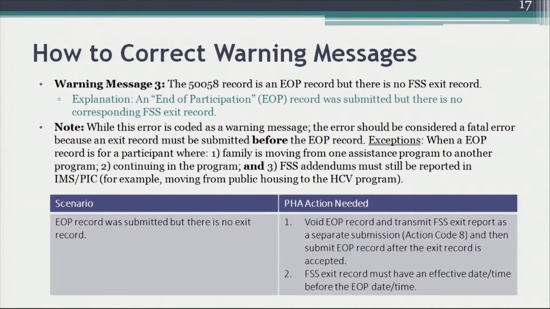The exception is that an exit record is not required for a participant where the family is just moving from one assistance program to another program, but is continuing to stay in the program, and the addendums will still be reported in PIC. For example, if they're moving from public housing to the HCV program. If they're moving to a project-based rental assistance program, the PHA would still need to submit an exit report.